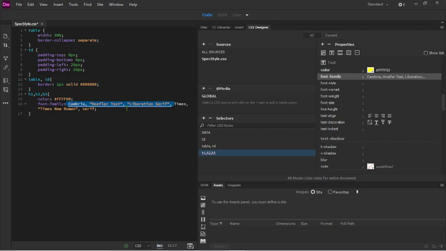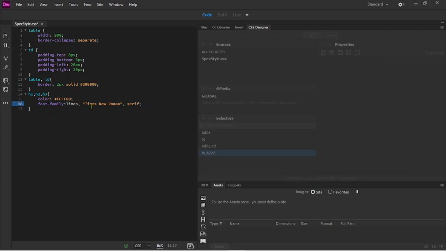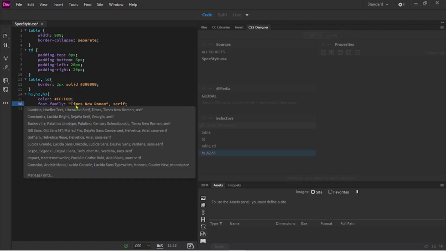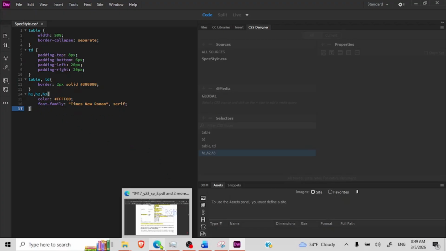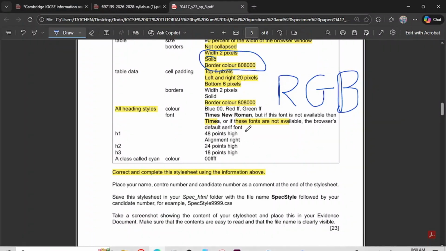If you like, you can type this manually too. It works perfectly well. I don't need Times first, I want Times New Roman. If Times New Roman is not present, I want serif, any serif font that is available in my system. So that is all done and taken care of.